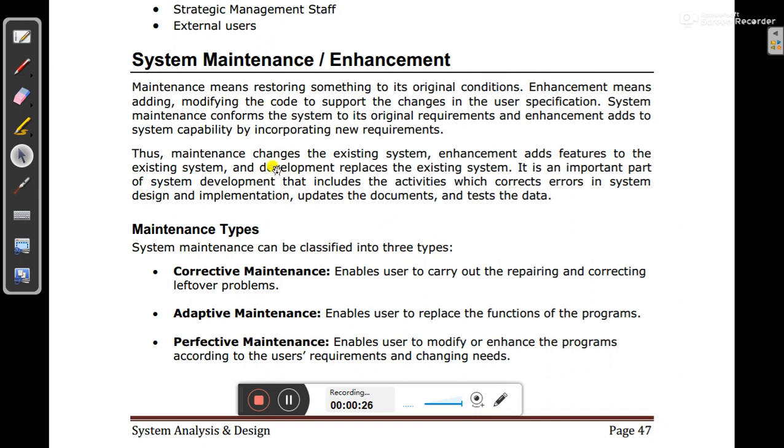Maintenance means restoring something to its original condition. Enhancement means adding or modifying the code to support changes in user specification. System maintenance conforms the system to its original requirements, and enhancement adds to system capability by incorporating new requirements. Thus, maintenance changes the existing system, enhancement adds features to the existing system, and development replaces the existing system. So there is a difference between maintenance and enhancement. Enhancement is adding, and maintenance is keeping the same thing.